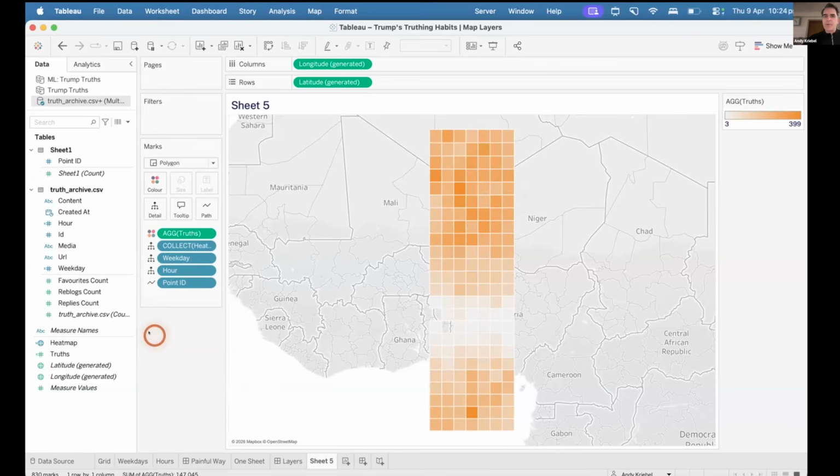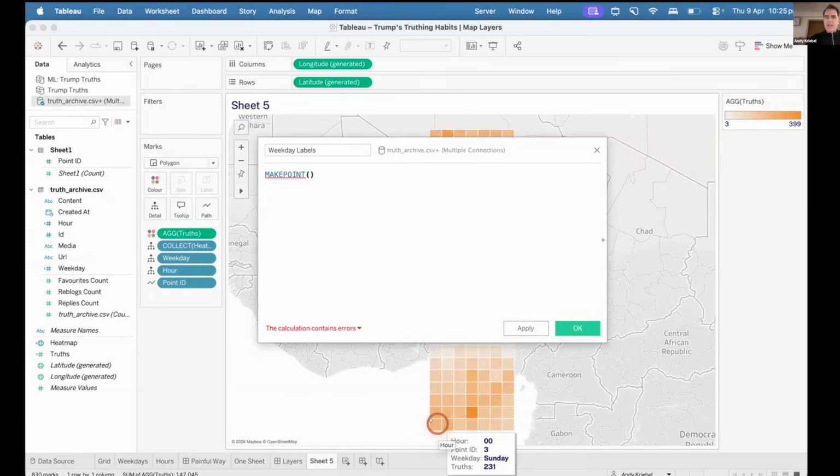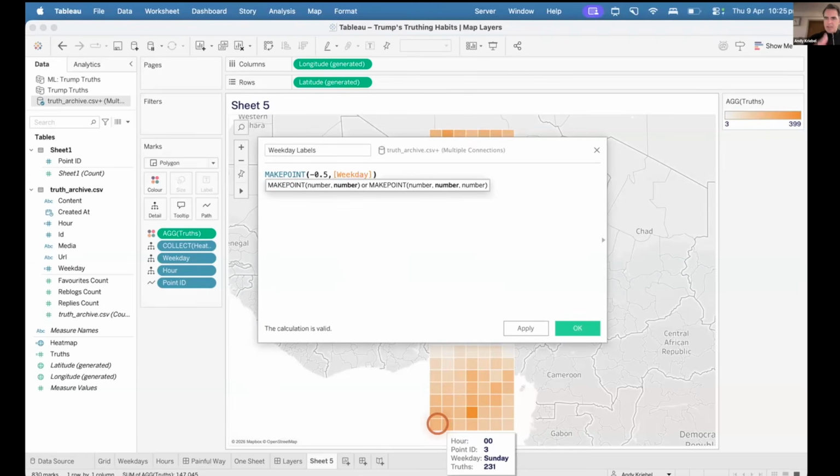We want to create labels for our weekdays going across the top. So we're going to do that with another calculation, and I'm going to call this one my weekday labels. I want to actually go a bit above that. So I'm going to make it minus 0.5. So I'm going to like half a degree up. And then I want it to go to the weekday. So that's going to be like Sunday would be 1. But remember, 1 is the left-hand side of my bar, and 2 is the right-hand side of my bar. So I actually want to go the weekday plus 0.5. So for Sunday, I want it to be at 1.5. For Monday, I want it to be at 2.5, etc.